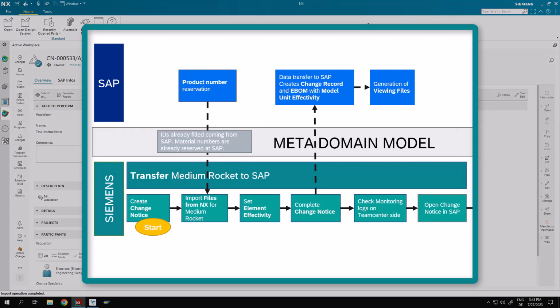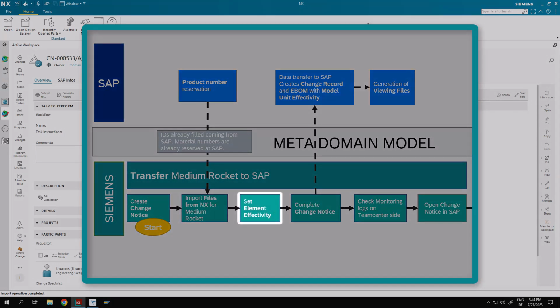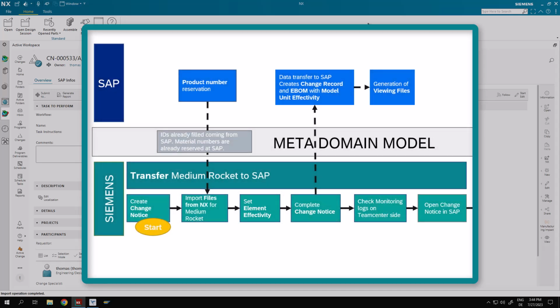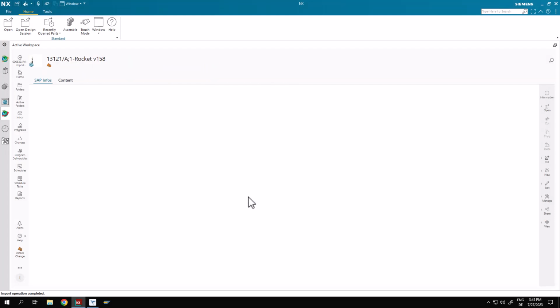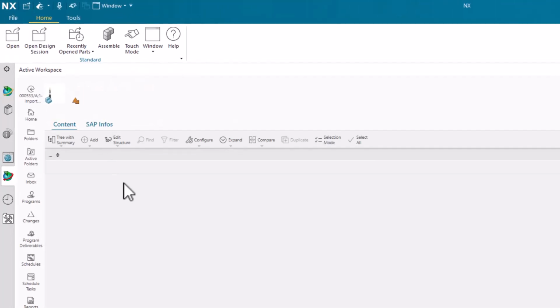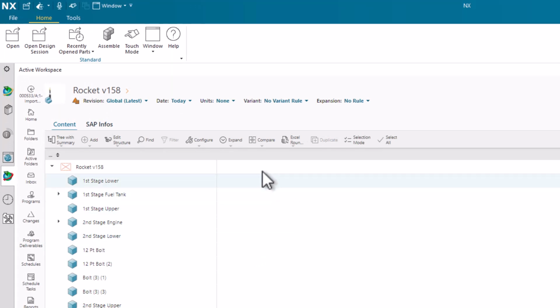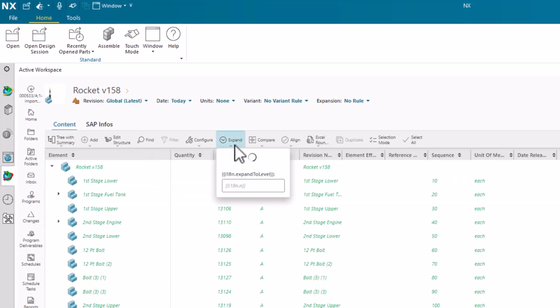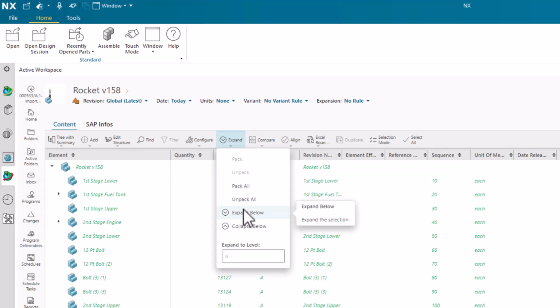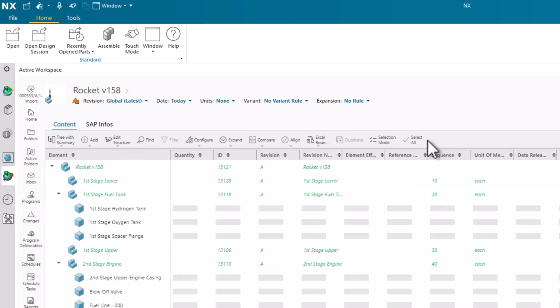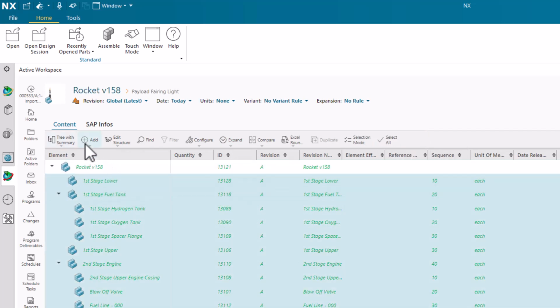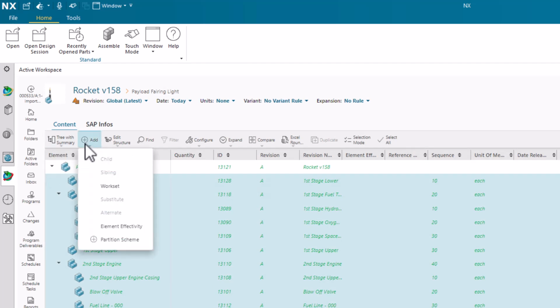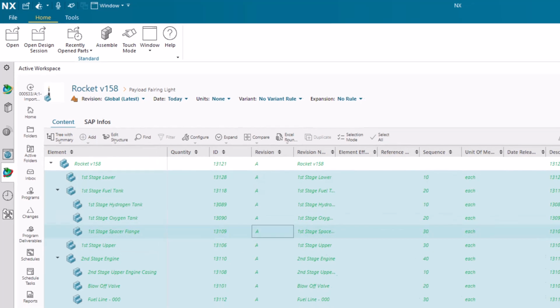Before sending the data to SAP, you need to define the element effectivity. This is the information for which model units this BOM should be available. Now, let's go to the main structure directly in Teamcenter. There, you select the content where you can see the nested structure. Let's expand all levels. Select all items except the main component. For all these items, you add the element effectivity, 1-2 up, which means it is unlimited.